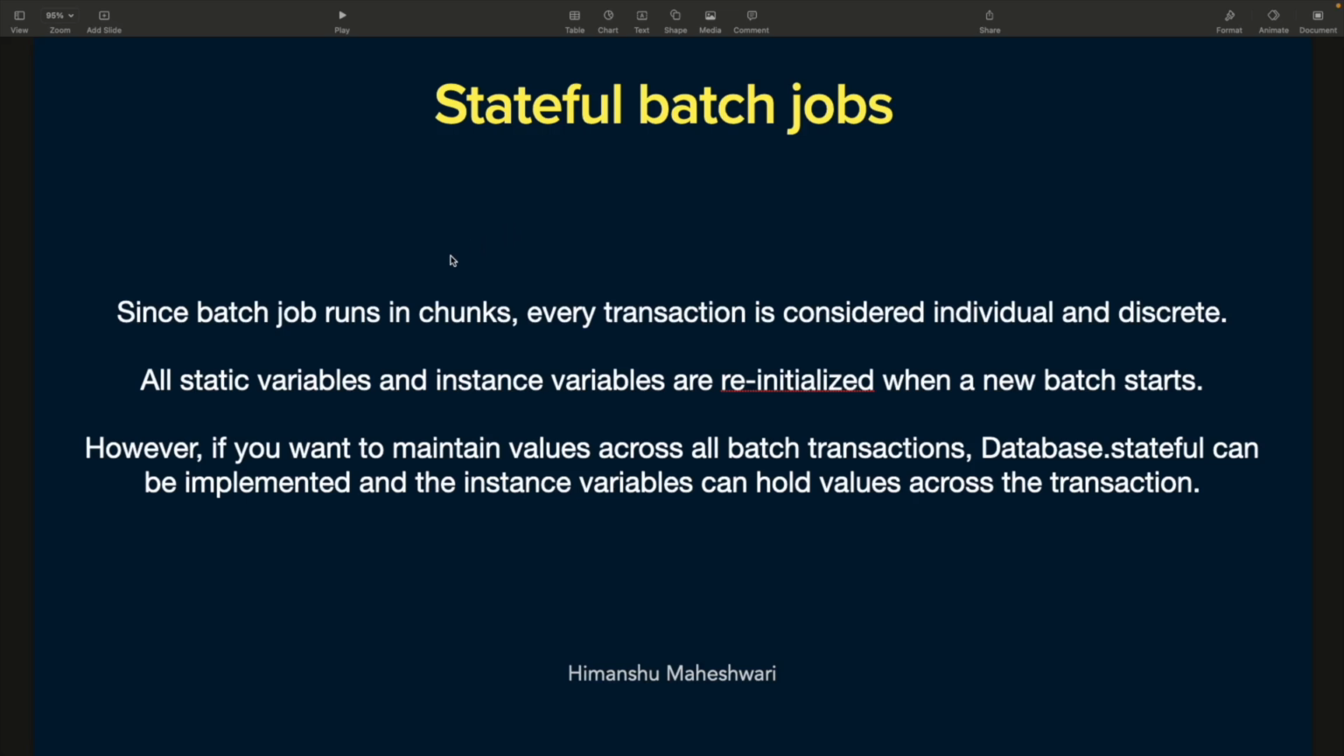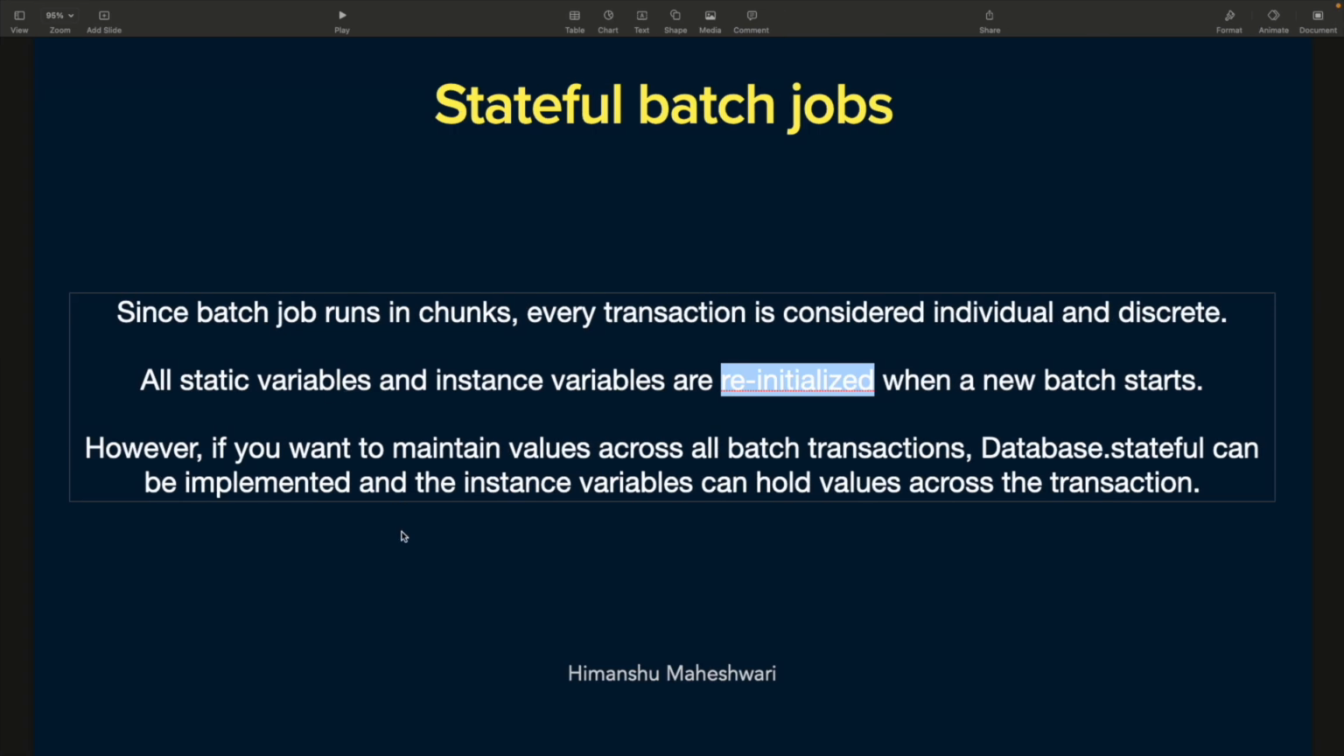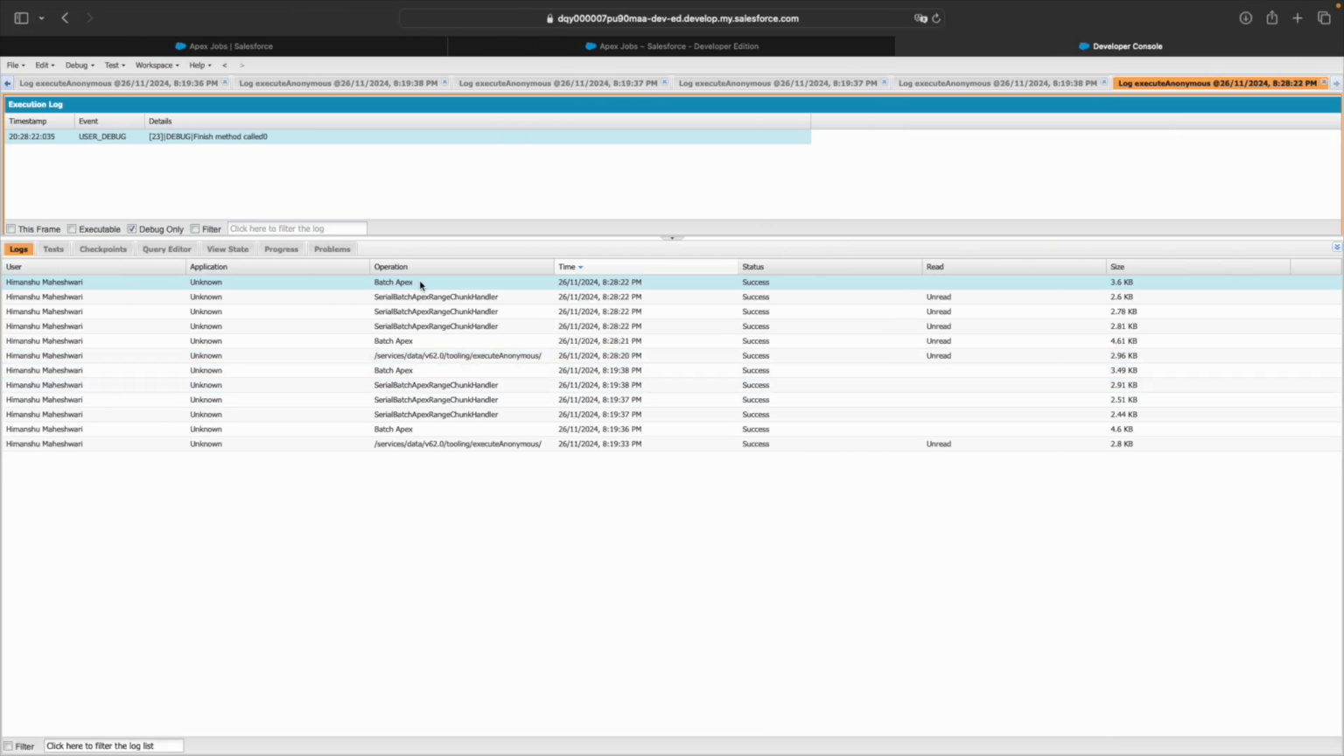What normally happens, and what just happened, is that since batch jobs run in chunks, every transaction is considered individual and a fresh one, more like a discrete one. So any static and instance variable that you have will always be reinitialized, which is why you saw that count = 0 got reinitialized at the final stage also. You want a better proof? Let me just do something. I'll print the count in the execute method, and I'll deploy. As long as the execute method is running, the count is getting updated to 1. But as soon as I reach the finish method, it is showing me 0, which means it is getting reinitialized.